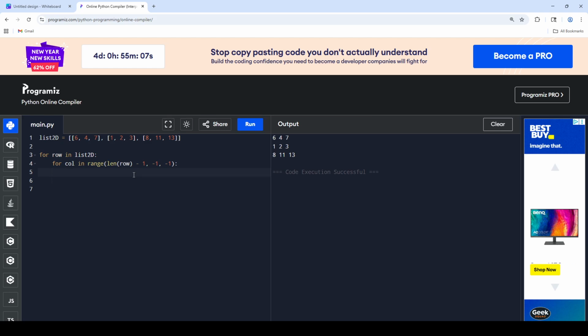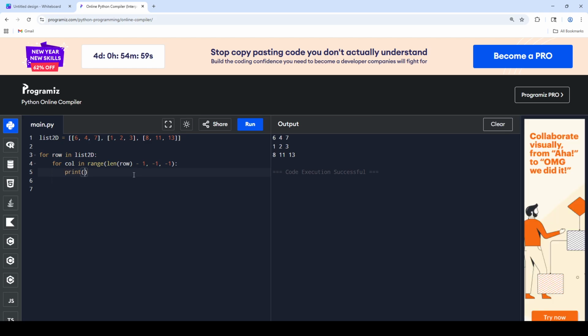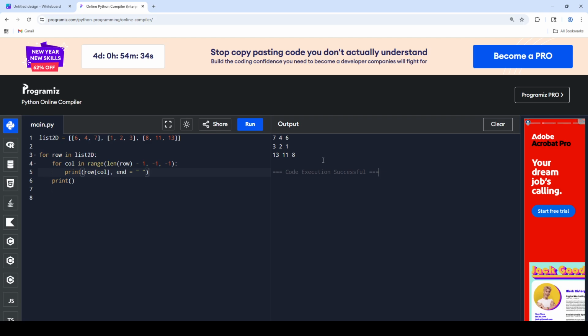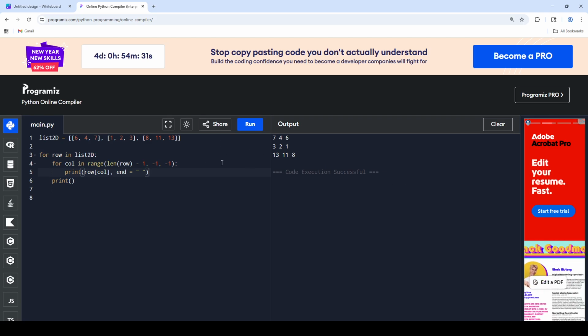Because the last index would just be the length of the row or the length of the inner list minus 1. And then we're going to print the element, which is just going to be row at col in this case, because row is each inner list, col is each index. So we want to do row square brackets and then add the row's index, which is the column, and then add an end equals. And after we print the row, print, and now you see how it would be printed backwards, just like that.